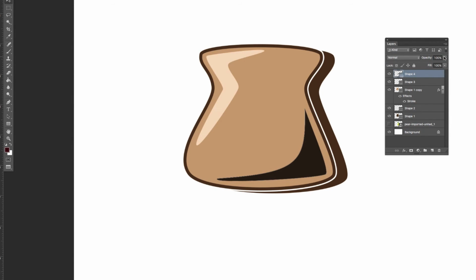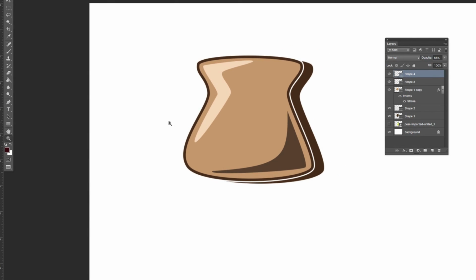I think it's a little bit too dark, so I'm going to take the opacity of this layer, which means basically make the layer more see-through. I'm going to turn that down a little bit, and now we've got this nice cartoony looking toast.